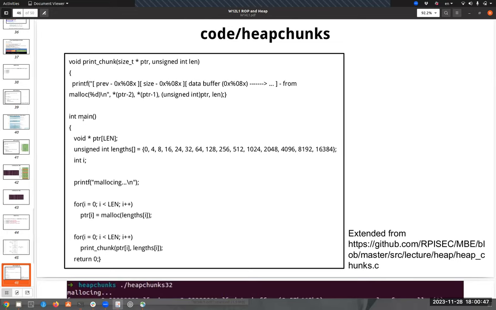So first, we have a print chunks function. This print chunks function takes two arguments. The first argument is basically the address of the buffer, whatever malloc returns to you. Then after that, we have an unsigned int, just to print out how much that asks.